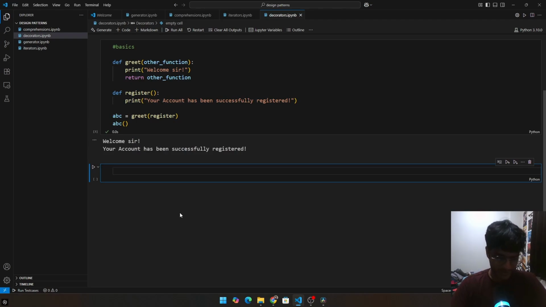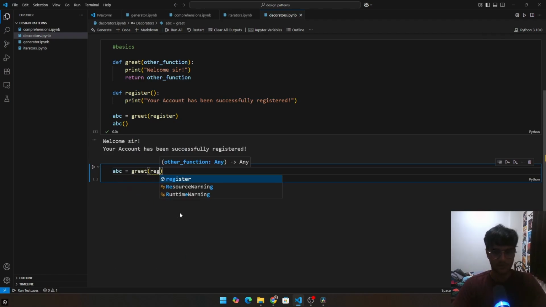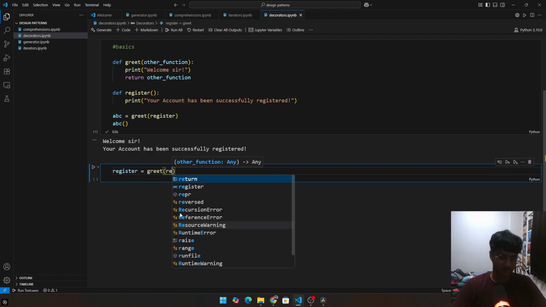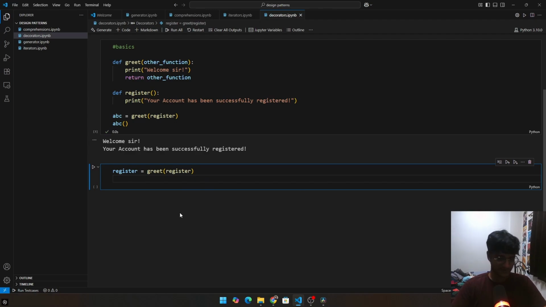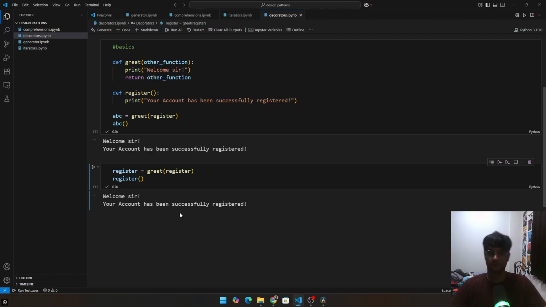I want you to imagine this case. Okay, so we have actually put here something called greet of register, right? So instead of this, I'm going to put register is equal to greet of register. Okay, then I'm going to actually run this register function. Do you guys know what will happen if I do this right now? Well, it works fine, but I've actually made one very clever thing here.